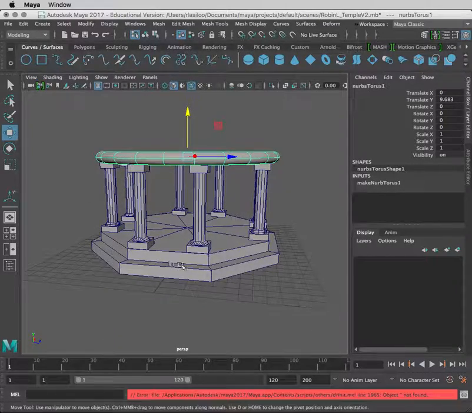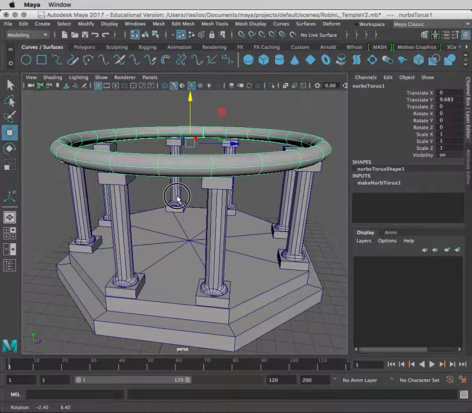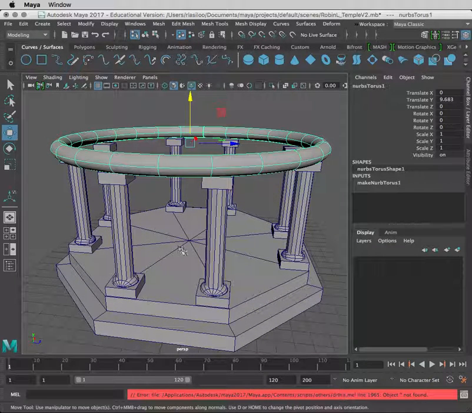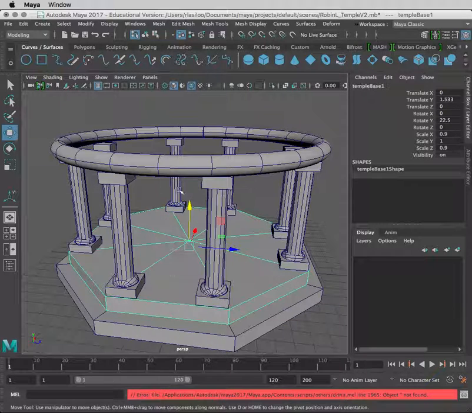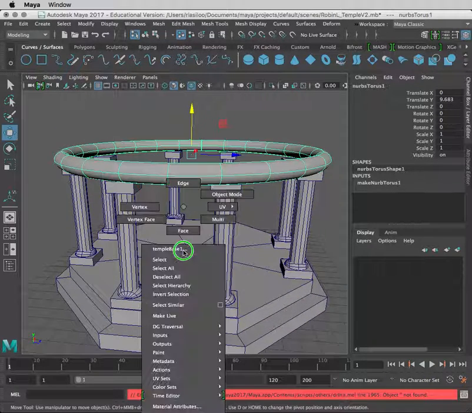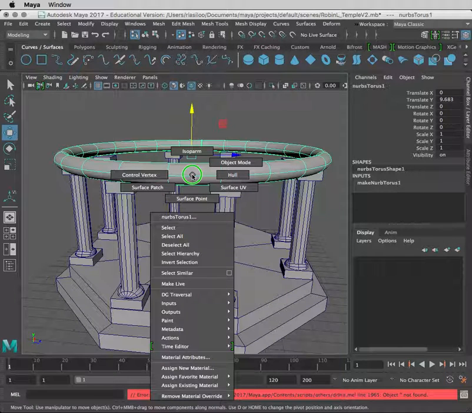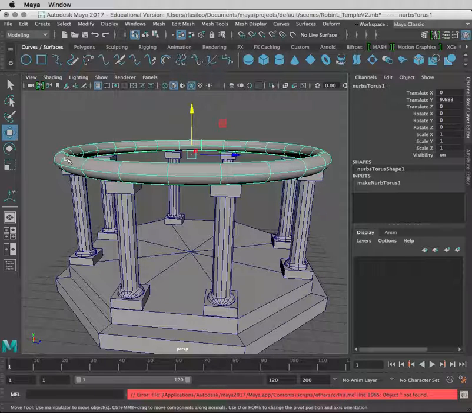Alright. Now, as I was saying before, you can switch to component mode. Remember, components are the little pieces that allow us to work with the faces, the vertices, and edges. Polygons have vertices, edges, and faces. NURBs have these other items here: surface points, control vertices, and isoparms.